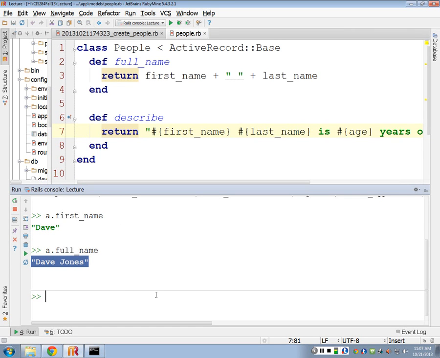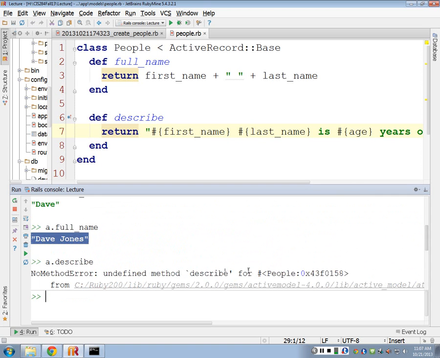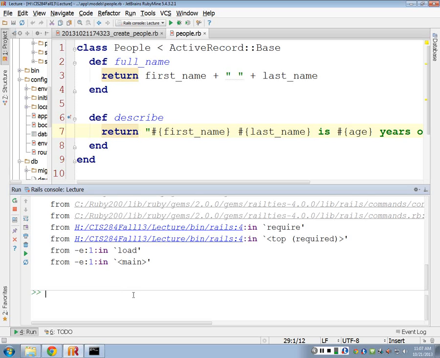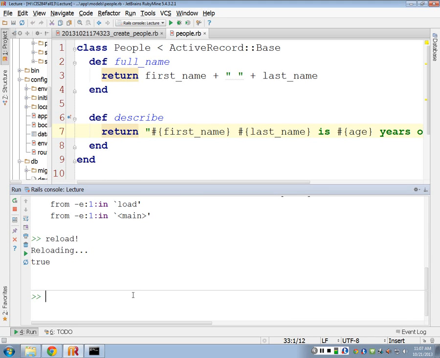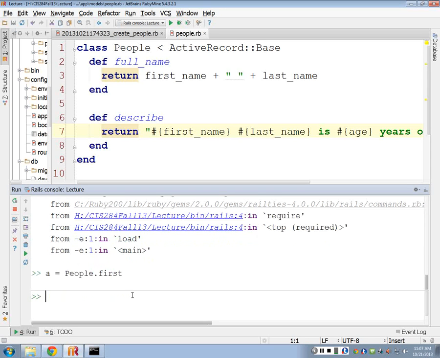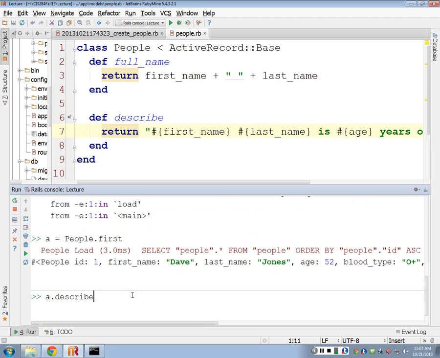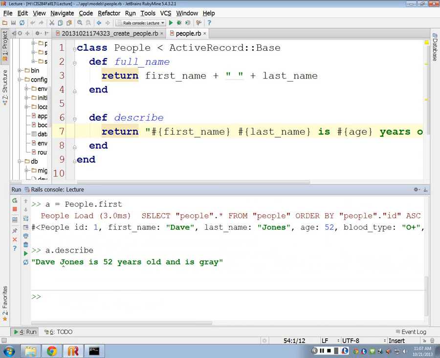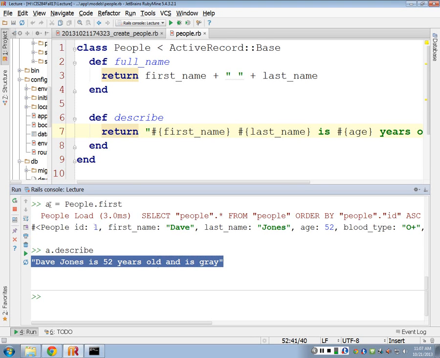And I can now do this in my console. And it says, I don't know what that is. So let's, sometimes, at least this did not work in 3.1, 3.2 very well. I can do a reload bang. And it's supposed to reload the environment again for me so that I could do something like A is my first person, and I can do a.describe. There we go. It's working. Yay! So it pulls all of that information from this particular A variable.